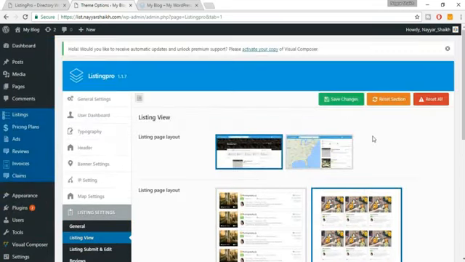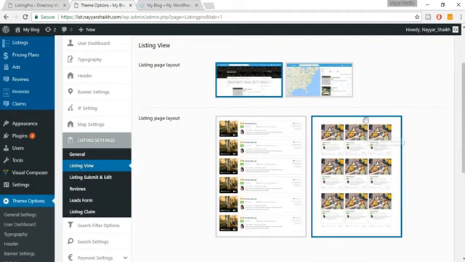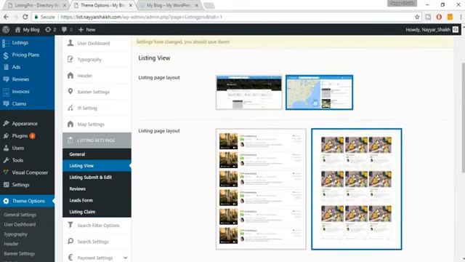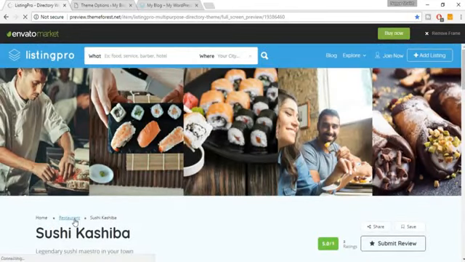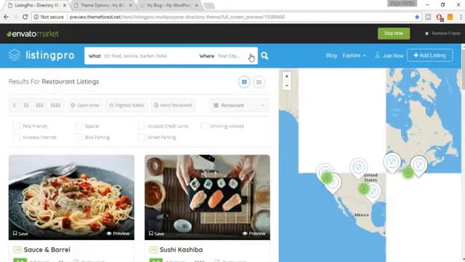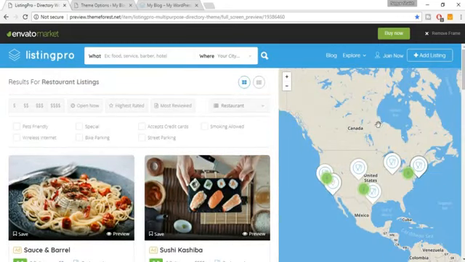Now listing view. Okay, if you remember in the demo website how we had the listing, at one side we had this map and the other side we had the listing. So this is that type, one side map, other side listing. Let me show you again if you want. Okay, for example, let's see restaurant. Here it is. As you can see guys, we have map and we have this thing. So this is the type we want to select from here.